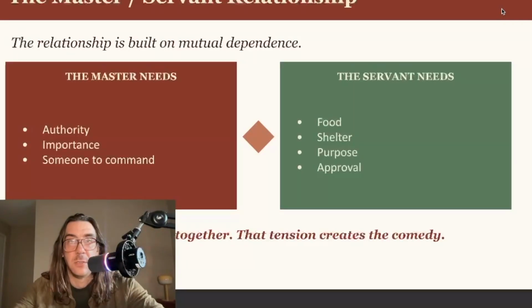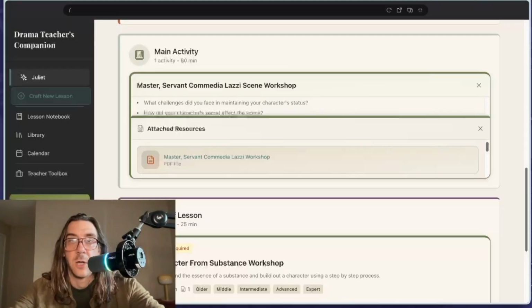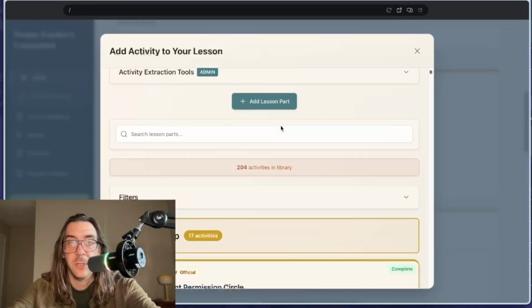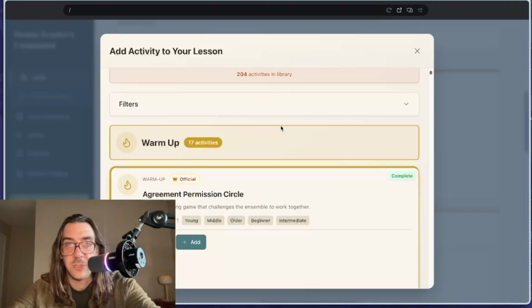I know these slides, but I would take a little bit of time in your planning to learn the slides, to learn the activity, and you can do that through the slides or you can do that through the cards. So the library is pretty big. It's got 204 activities and scripts.